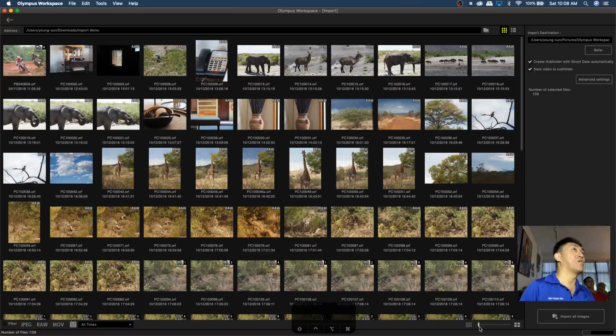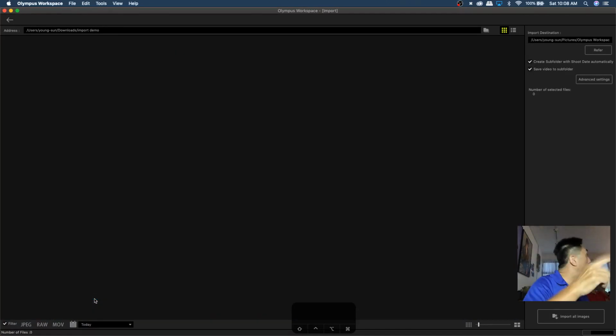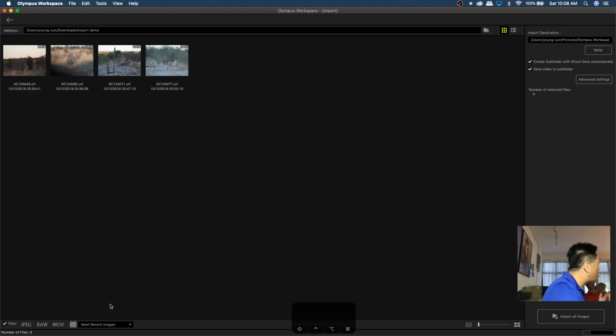Beyond that, you can change the time. If you shoot over multiple days, you can tell Olympus Viewer to show only today's pictures. Let's say you want to import today's pictures. You just click today. If I click, it will disappear because I didn't shoot any picture today. It shows the most recent images, that means the newest images in your card, of that day. And if you want, you can choose recent month, recent week, or even specify a period.